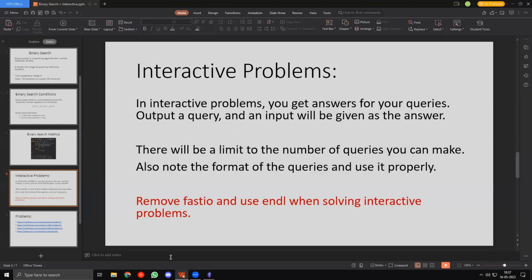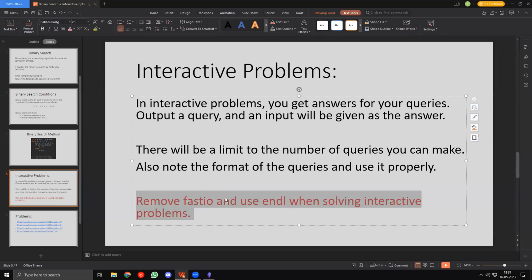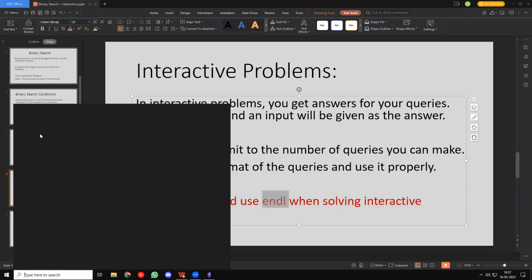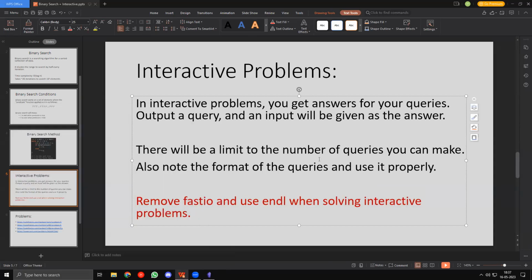We'll go through some problems just to understand how this works. But one very important thing is that you need to remove fast IO and you need to use endl. You only need to do either of these, but generally I prefer to do both because it's pretty important. So you can just do both. But you need to do at least one: at least remove fast IO, or at least use endl.